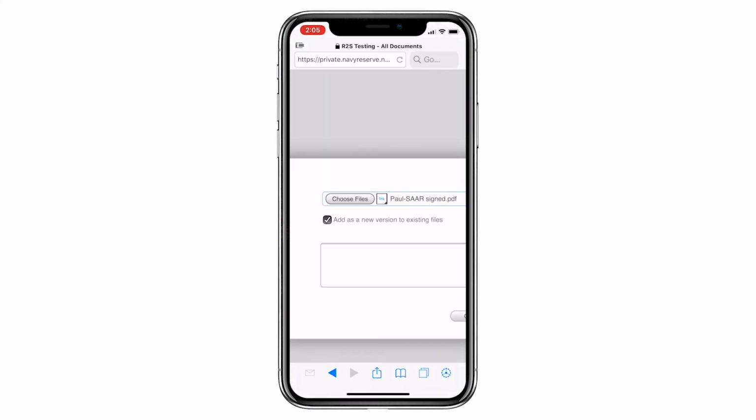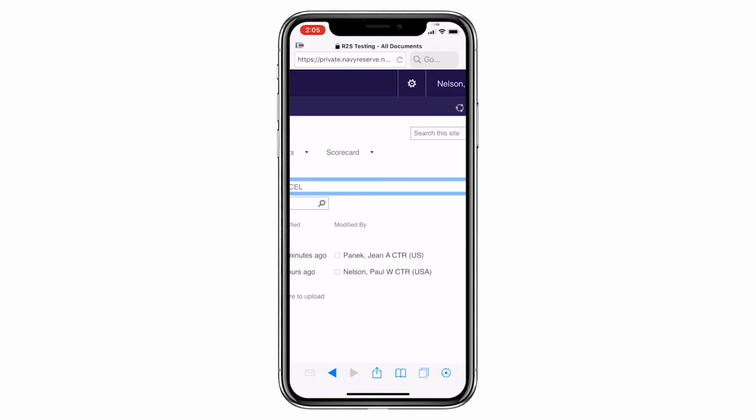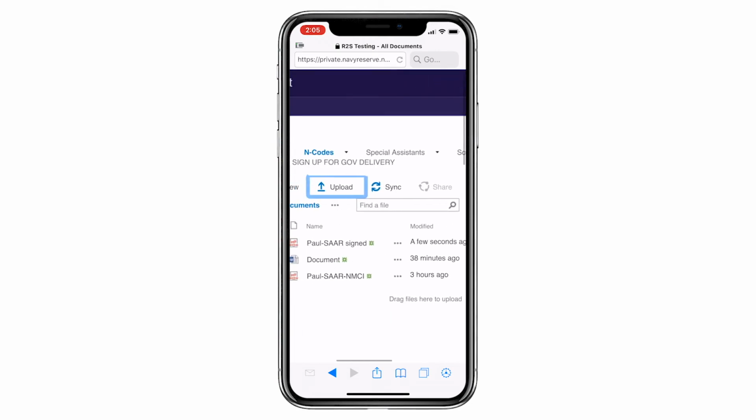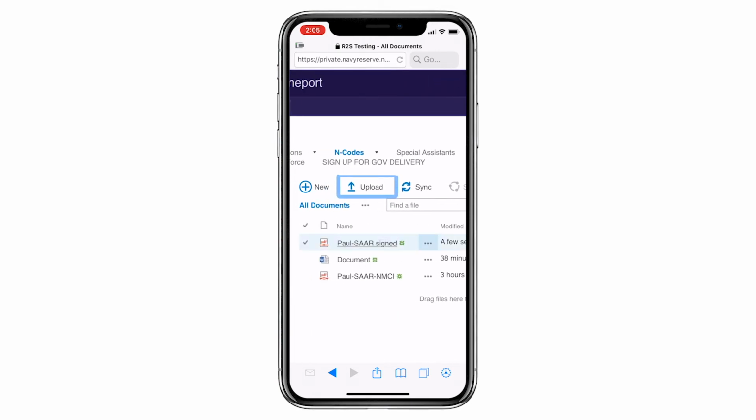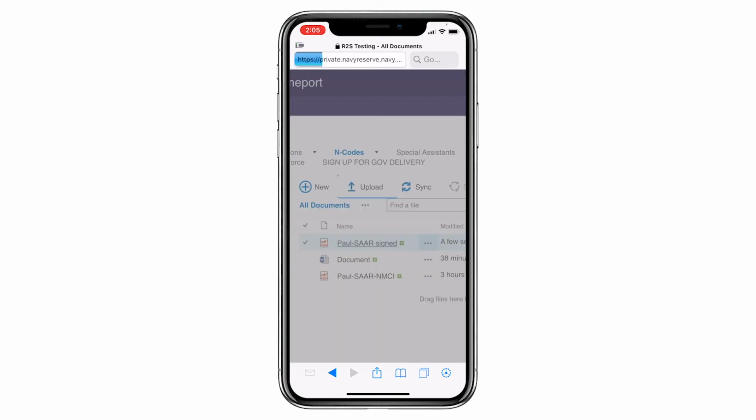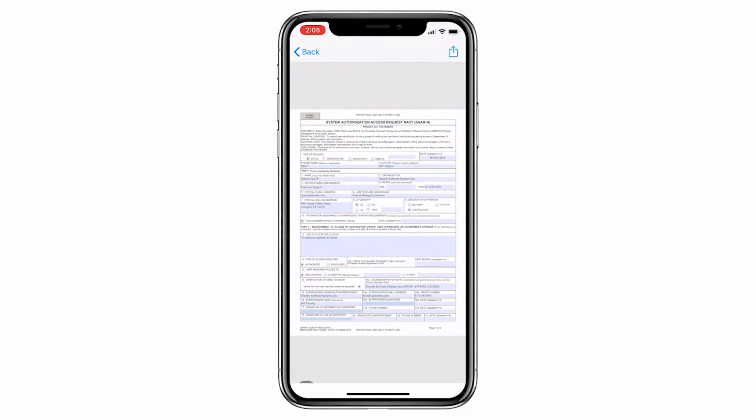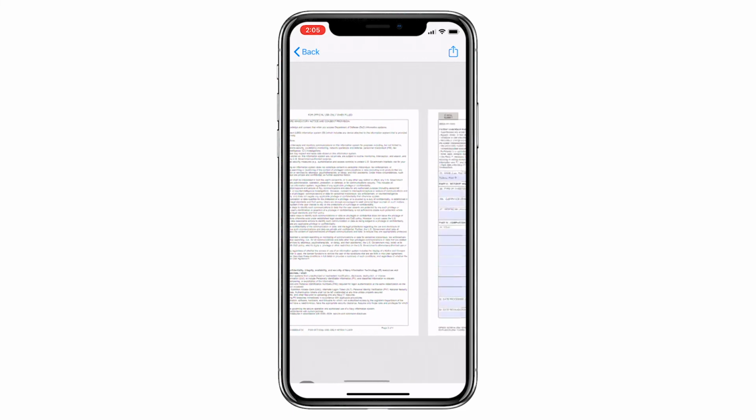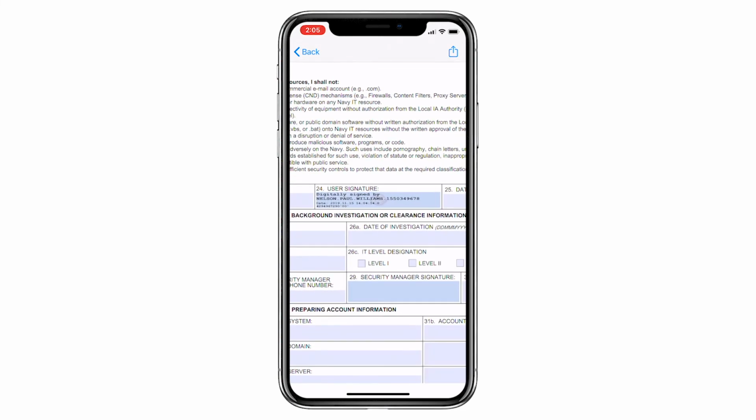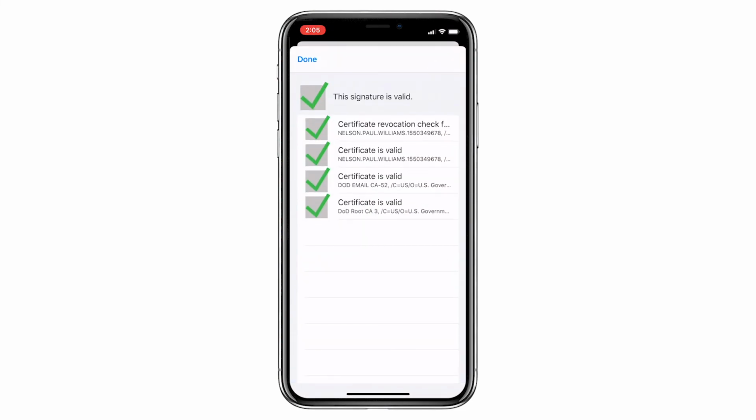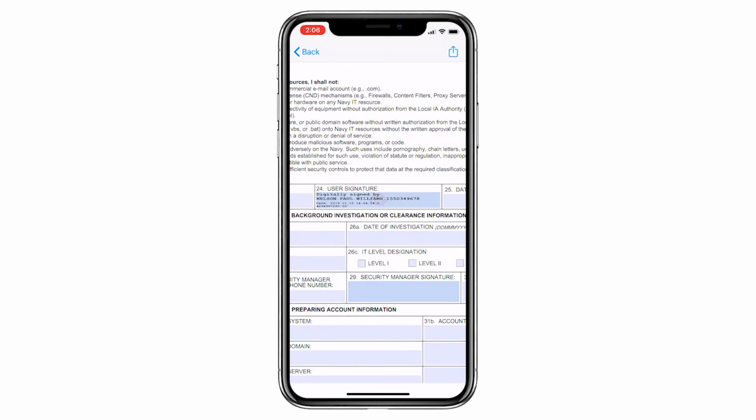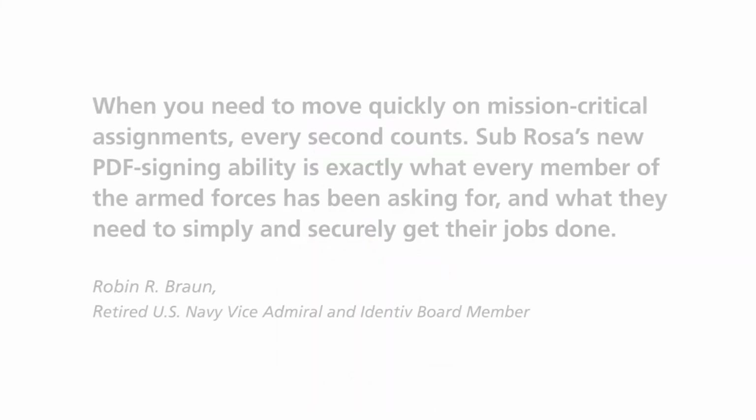You can view your signature on saved documents by opening the PDF and going to the page you signed. The field will contain your digital ID, the date it was signed, and a Sub Rosa watermark. If you tap on the signed field, you'll see the certificate validity check window. You can also tap the action button in the upper right-hand corner, which will give you the ability to once again email, upload, or print the PDF.